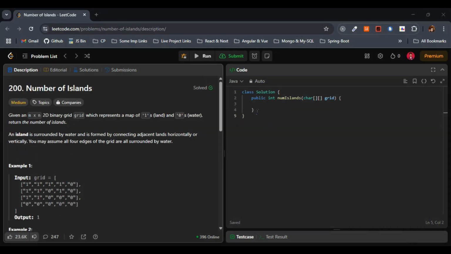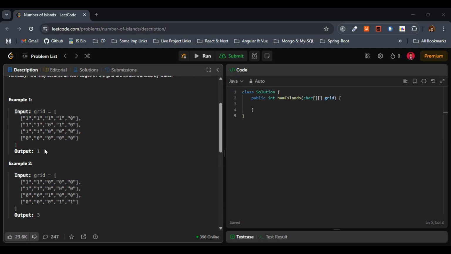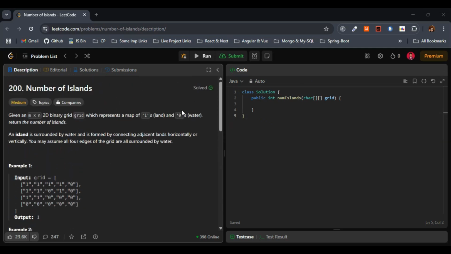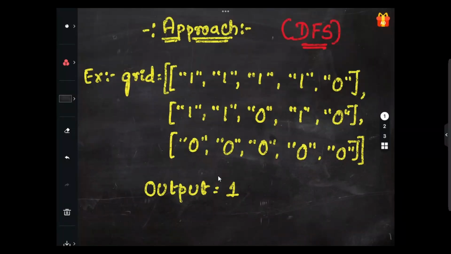Let me remove this one. So the output that we got here is 1 and 3, right? I hope this is complete. First let's discuss the approach, followed by the edge cases one by one, and then finally write the code and discuss the complexities for the code that we have written. Initially, let's discuss the approach first. The first thing to note here is that we will be going with the DFS, or depth first search, approach.